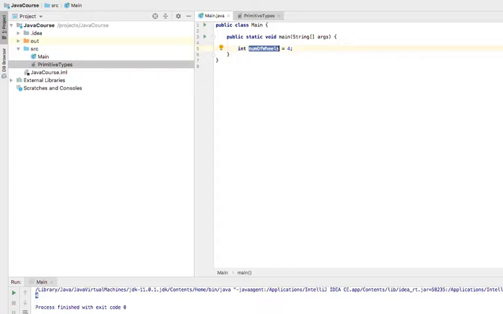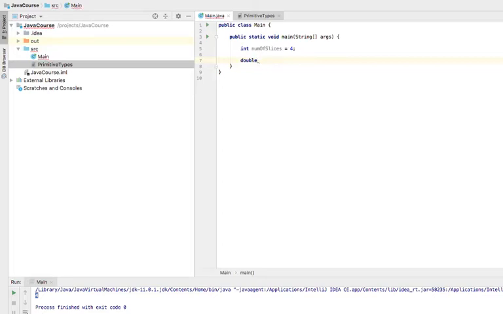variables. So for example, number of slices. Instead of number of wheels, let's change this to number of pizza slices. So we say we have 4 slices, and we want to calculate the cost, right? So we say double cost per slice equals $2.50.